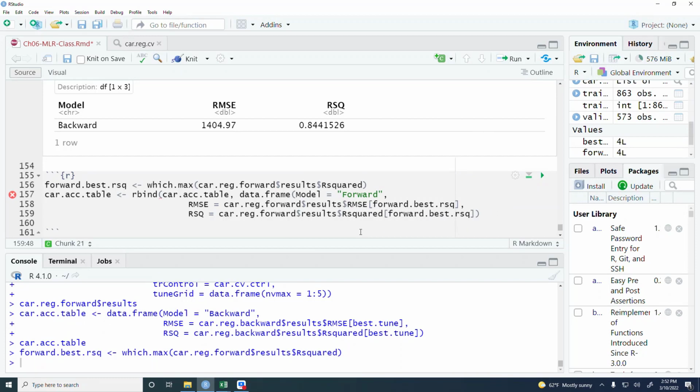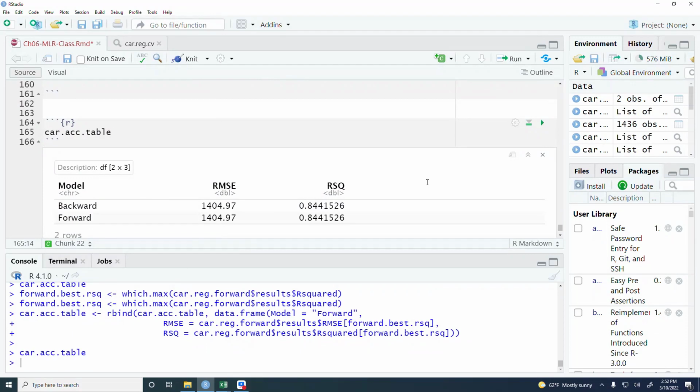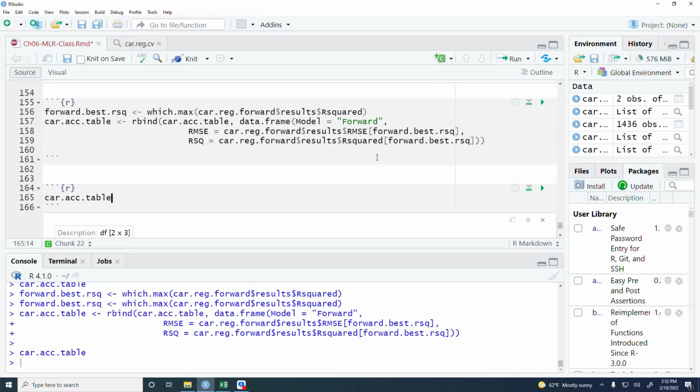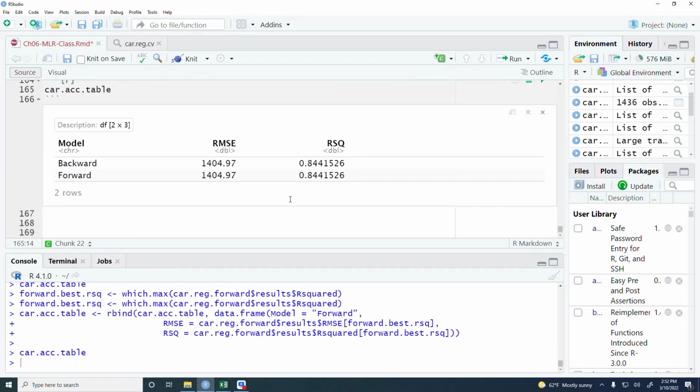Forward. Do I have everything right? Forward. So I need a close parenthesis here. That is for the data frame. Okay. All right. So now if I print the accuracy table, it's going to have 2 of them. Looks like it's the same model. So they both are 4, so it gives you the same result.